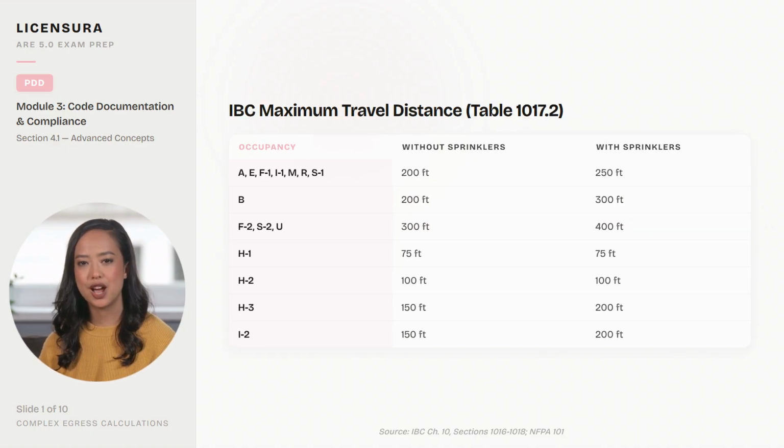The maximum travel distance table varies by occupancy and sprinkler status. Most occupancies get 250 feet with sprinklers. Business occupancy gets 300 feet, the most generous. High hazard H1 is only 75 feet, even with sprinklers. Always check this table against your specific occupancy. Sprinklers consistently add 50 feet to the allowable travel distance.